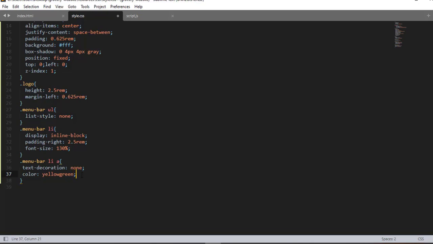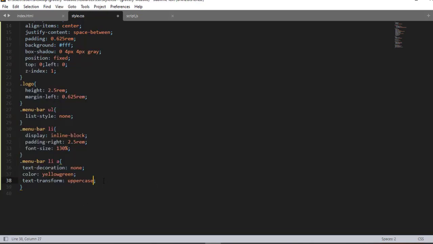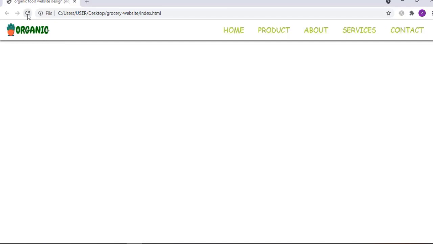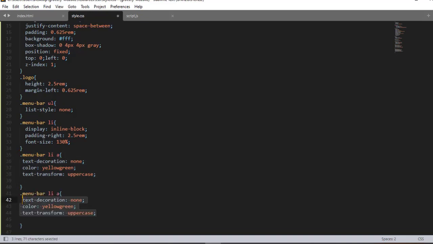And color yellow green, text transform uppercase. With that being said, save and refresh. Here we have it, right? Cool. And now let me add a hover over effect over this menu item.